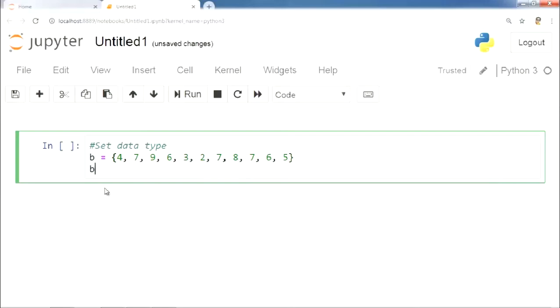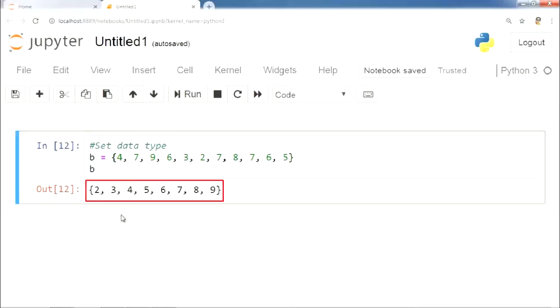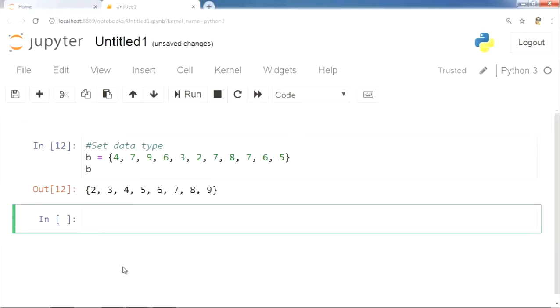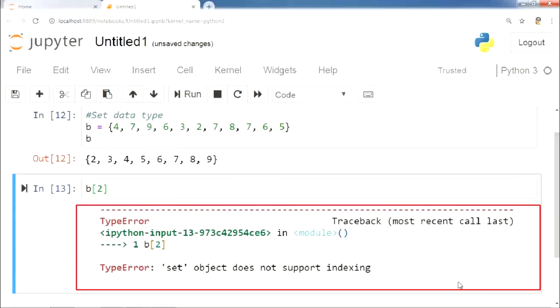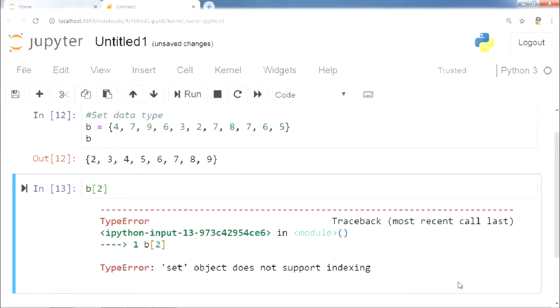Now, let's print our set B. We get the unique numbers in an ascending order. Now, let us try to fetch the second item from the set. Okay, we get the error. So, we cannot fetch any set items just like we did in the list or tuple, since in a set, items are not ordered and hence there is no index mapped to each item.